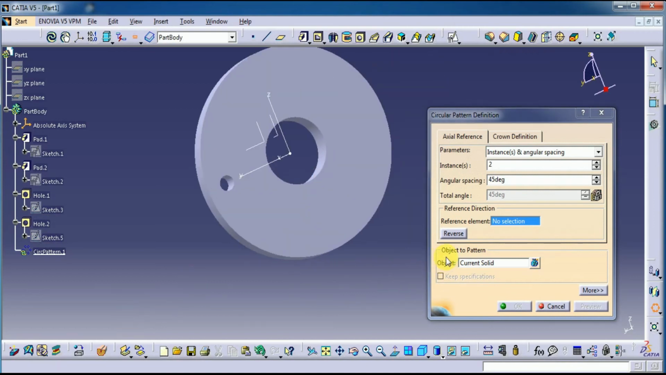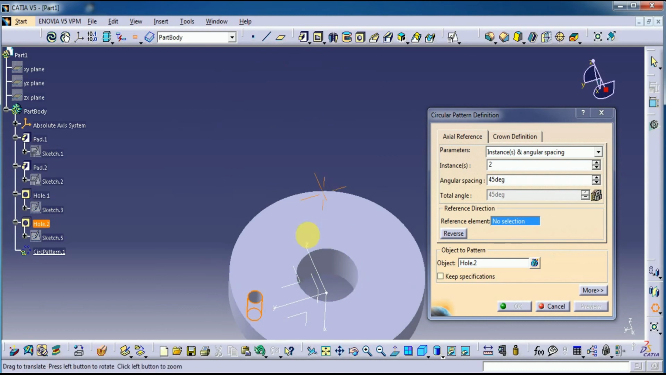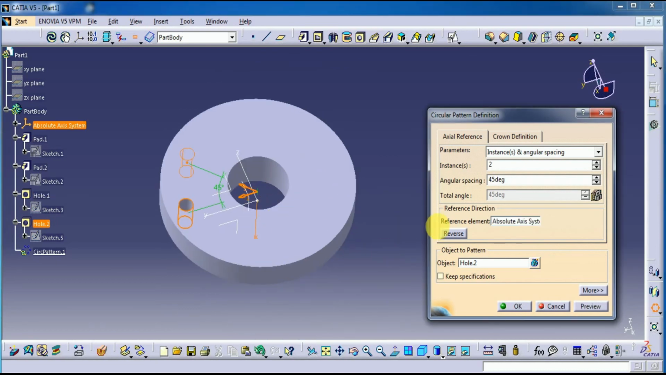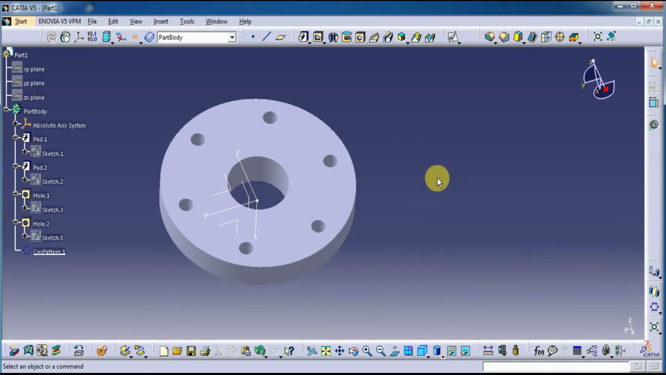So here it is asking for the object to pattern. Okay, here I have to select this one, the hole, and the reference element for the circular pattern. I have to select this axis. Here, how many parts do I need? It is 6. So I need the complete drone. Okay, preview. Okay, this is what I want.